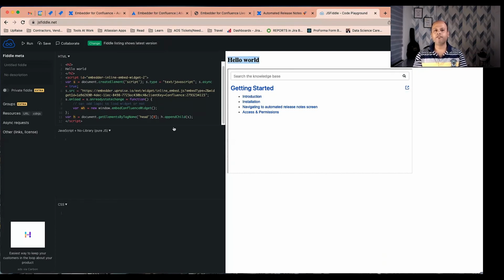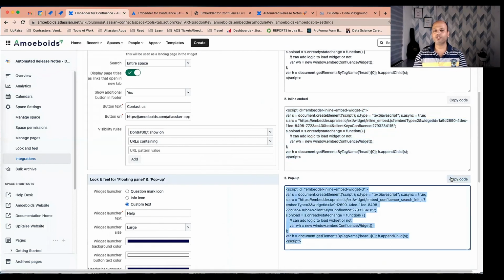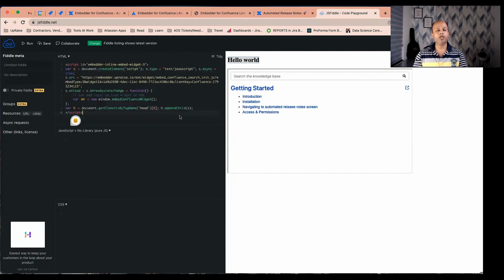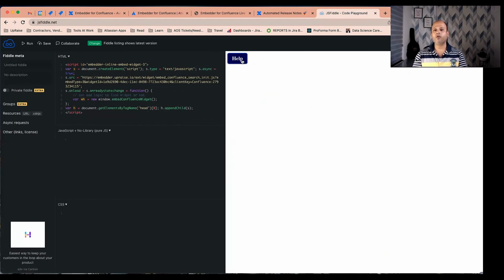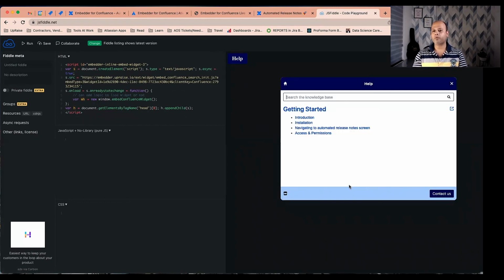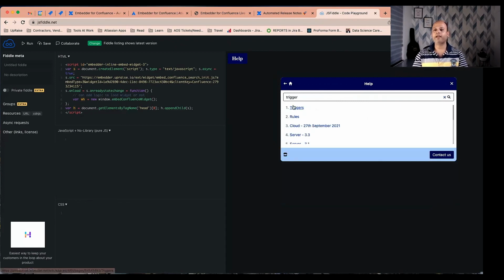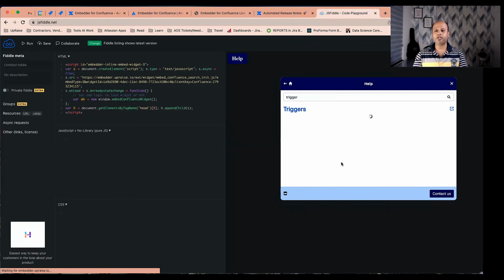And then finally, you have the third one, which is a pop-up, right? Again, you follow the similar procedure. You come to the HTML area in JS Fiddle, run the code once again. Now, when I click on it, it appears as a pop-up, right? So I can just go in, click on any of the search results to get the page content in front of me. I can search, let's say I want to search for triggers, and I'll be able to find the relevant search results.